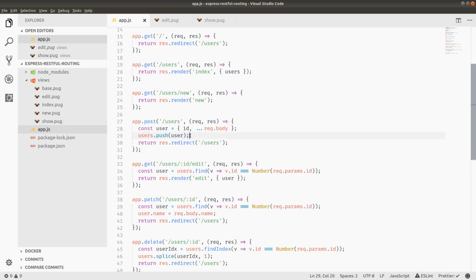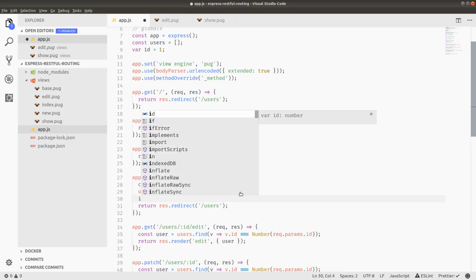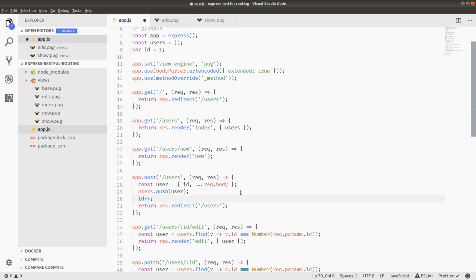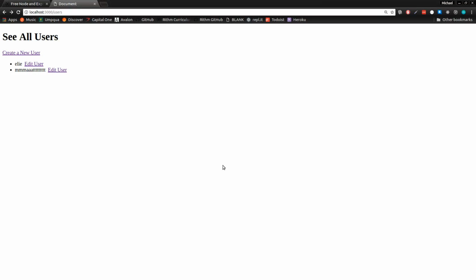Okay, so in the users, when we create a new user, we need to remember to increment our ID. Otherwise, everyone's going to end up having the same ID, and it's just going to pull the first one it finds. So we can refresh the server, which clears our fake database again. Do Ellie. And I'll just do me again. And here we go. Cool.